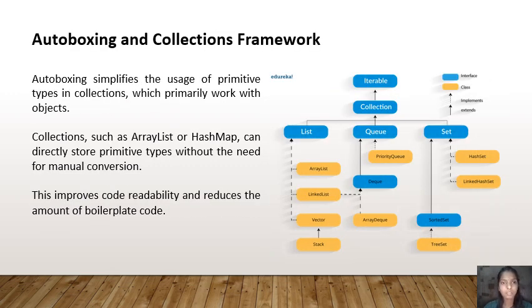Next is autoboxing and the collection frameworks. Autoboxing simplifies the usage of primitive types in the collections, which primarily work with objects. Collections such as ArrayList or HashMap can directly store the primitive types without the need for manual conversion. This improves the code readability and reduces the amount of boilerplate code.